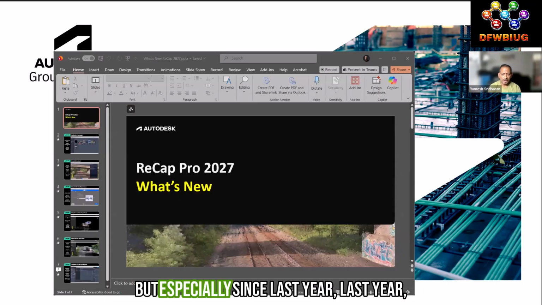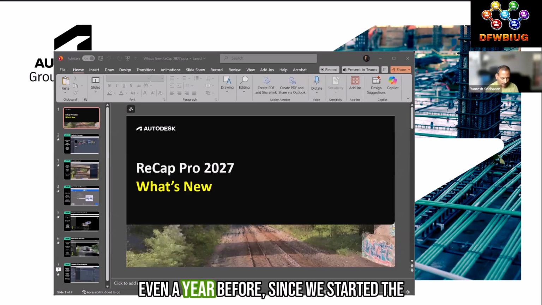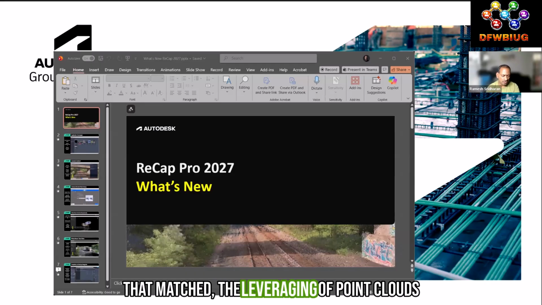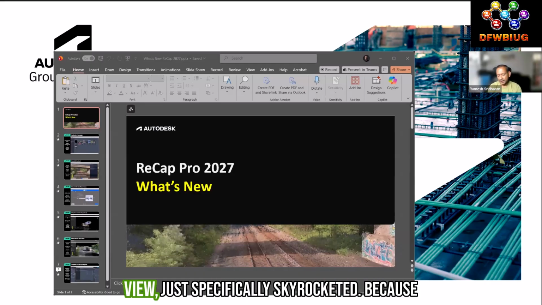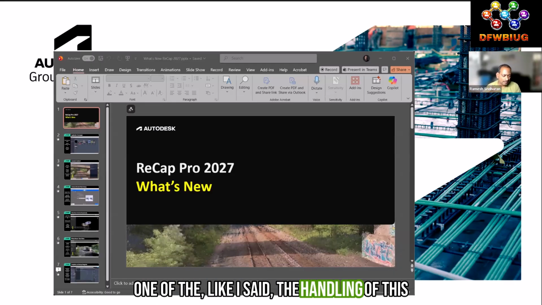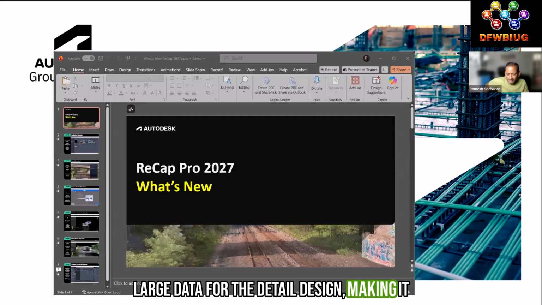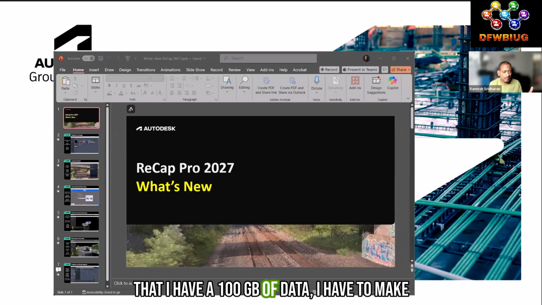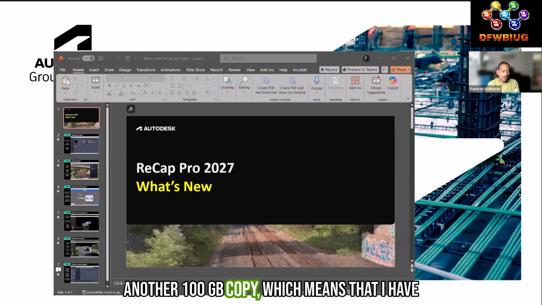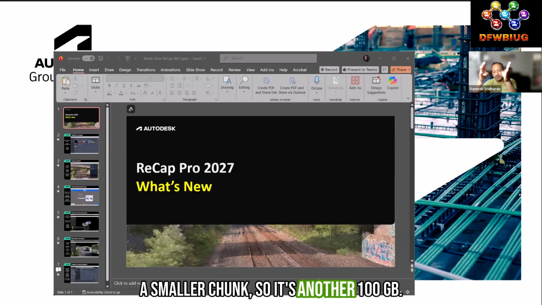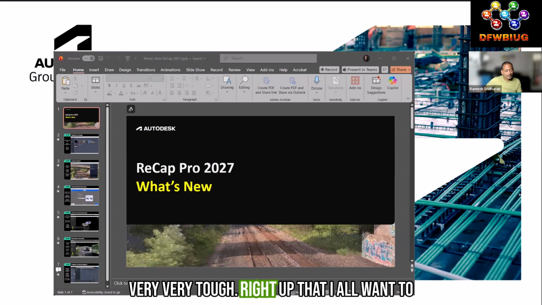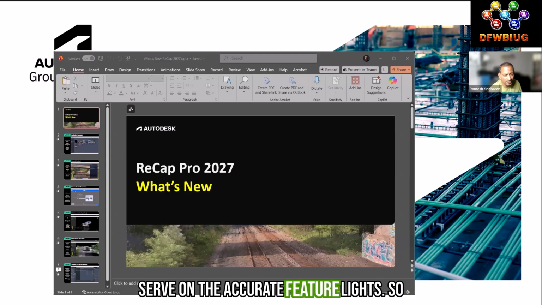It's kind of a mixture of all three, but especially since last year, even a year before, since we started this feature extraction tool and the segmented mesh, the leveraging of point clouds in Civil 3D and Revit and also the cloud viewer has significantly skyrocketed. One reason, like I said, is handling this large data in detailed design, making it into smaller chunks. Some people have to cut it into smaller files, which means if I have 100 GB of data, I have to make another 100 GB copy, then cut into smaller chunks, which is another 100 GB, then distribute it, and it makes their life very, very tough. At the end of the day, all they want is the accurate feature lines.